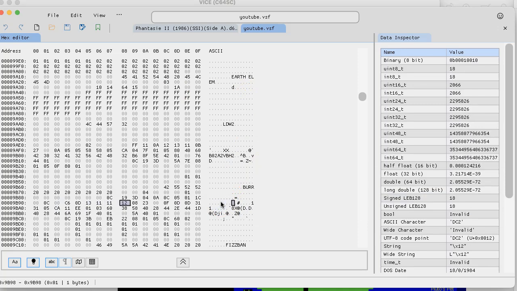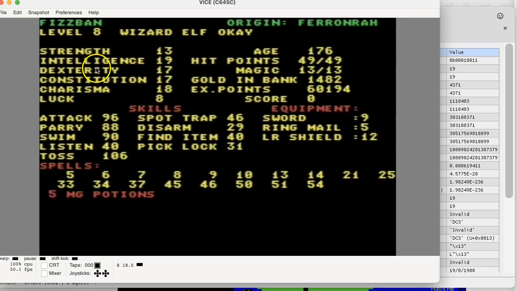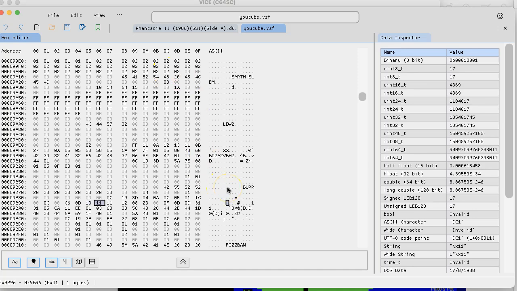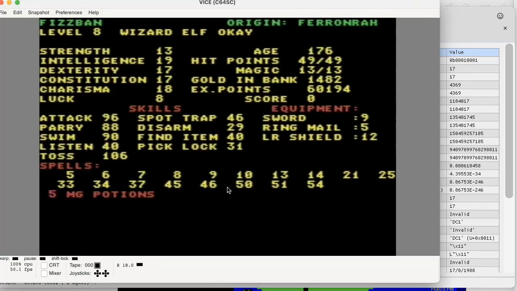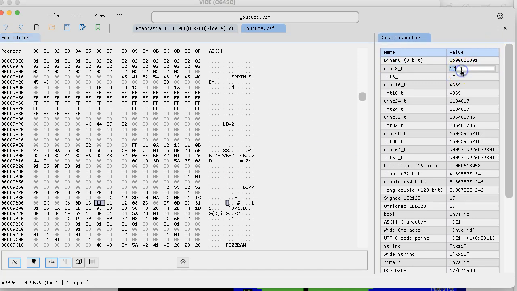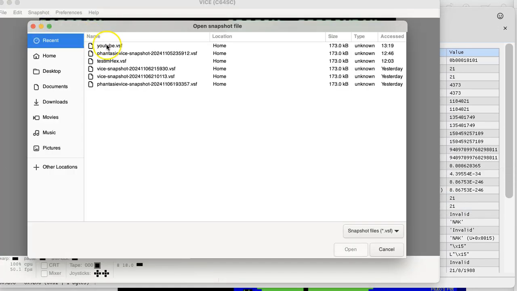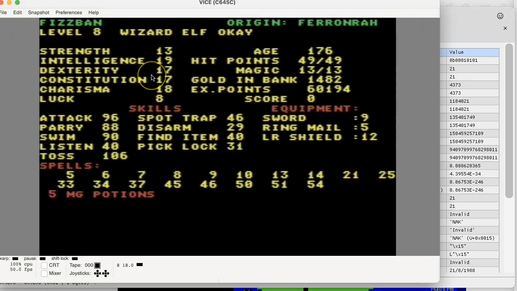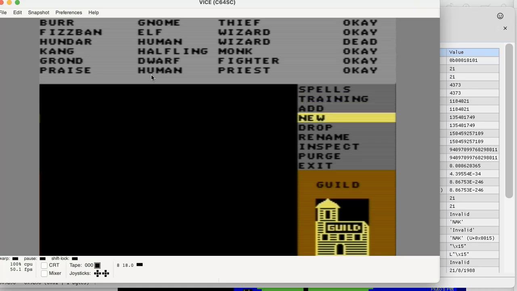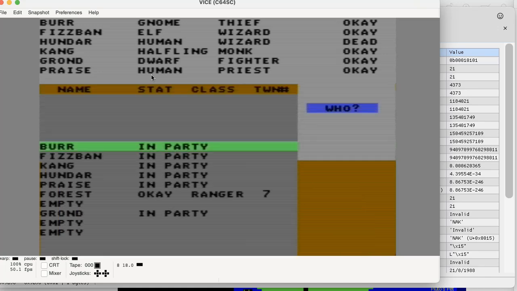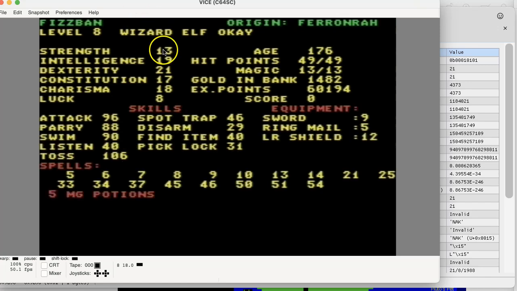So this is them. So if we want to change any of these statistics, dexterity is 17, 13, 19, 17. Yeah, this one. Double click here, 21, enter, save. And now, yeah, reload it. And now if we go back to this, it was running this whole time. Load a snapshot image. Did it work? Let's see. Let's go inspect. $21. Look at that. It works.